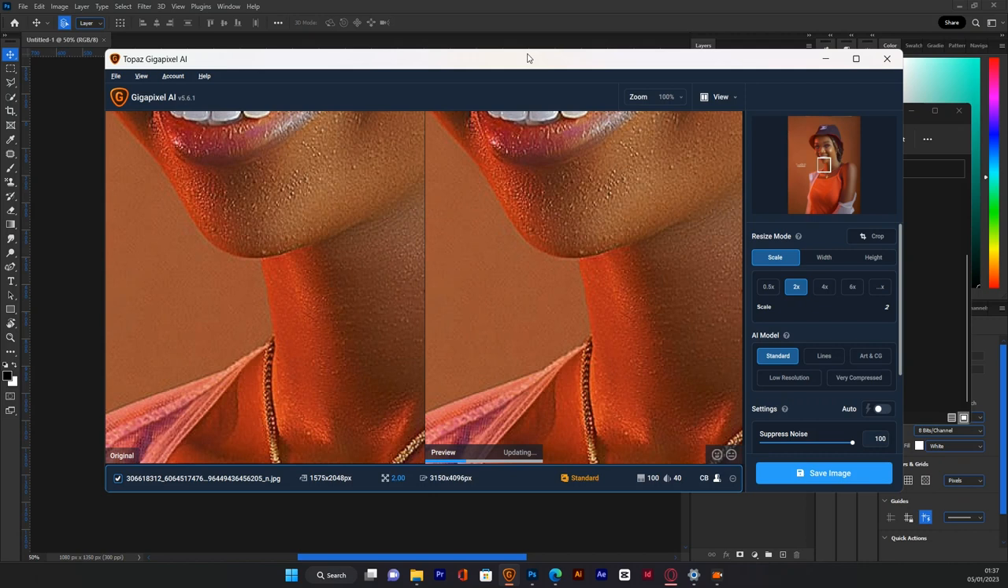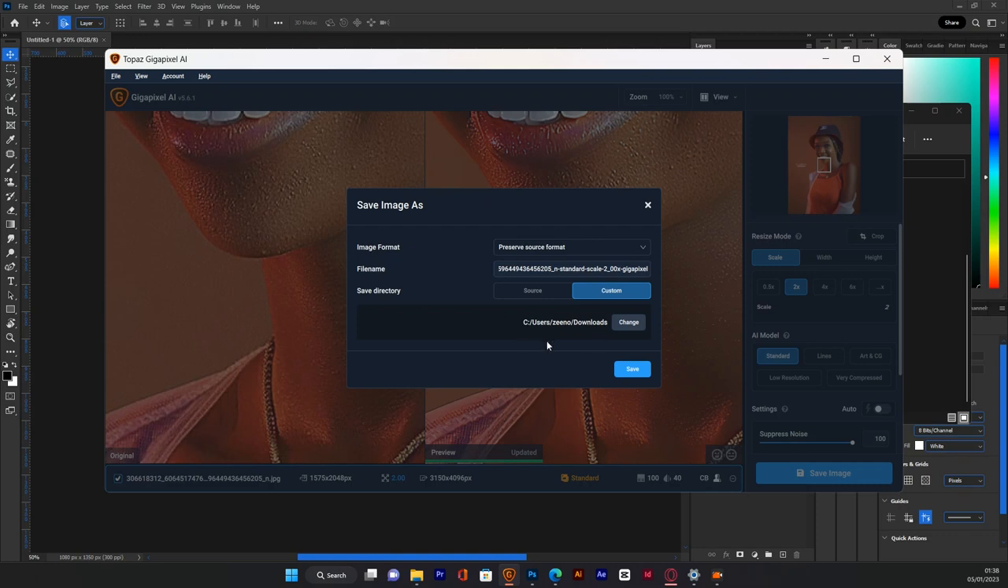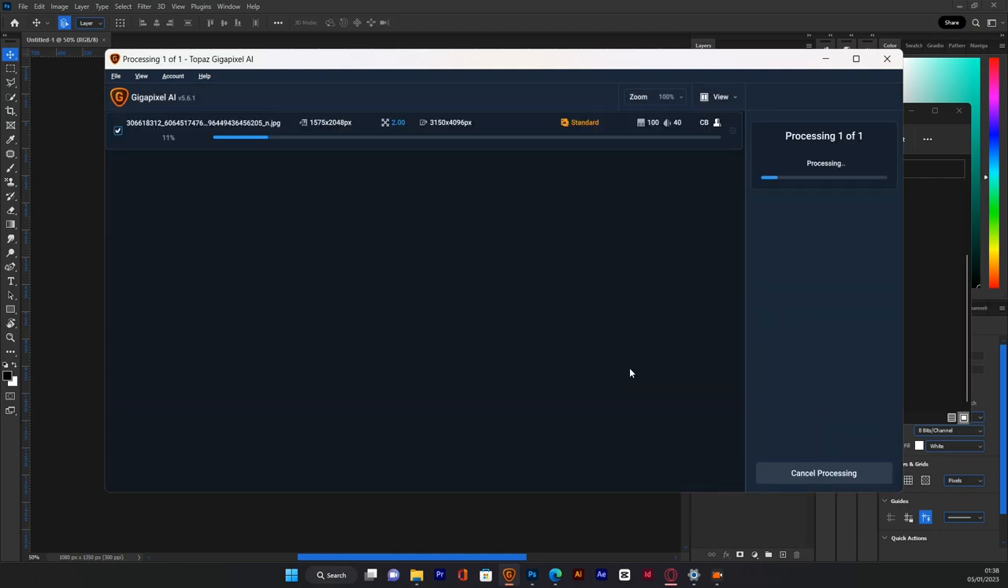AI does magic, I think. So you can see the difference between this photo and this photo. The one on your left shows you the original photo, and this one shows you the one that has been affected by the Gigapixel AI. So what you do next is that you save it. You save it and then you put it in a folder. We're just gonna go straight to saving it. Okay, so we wait for it to complete.